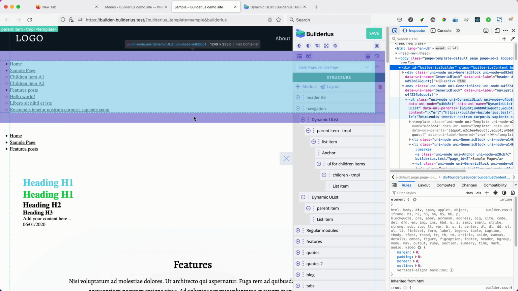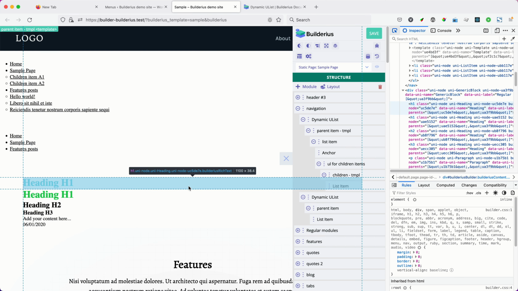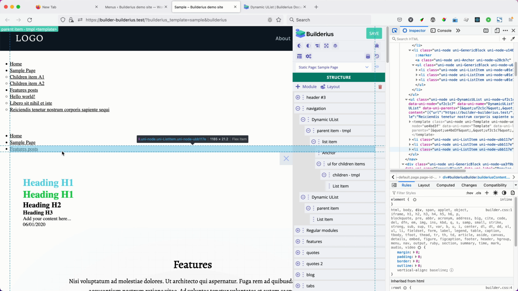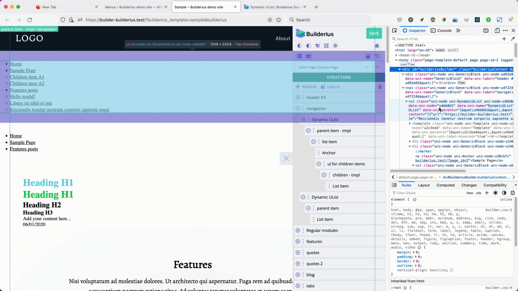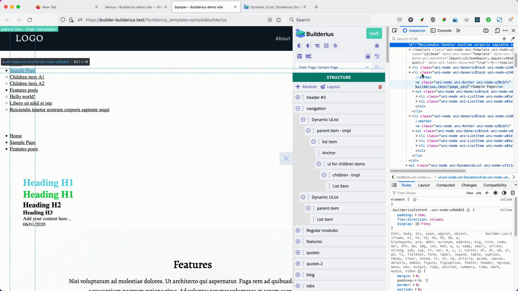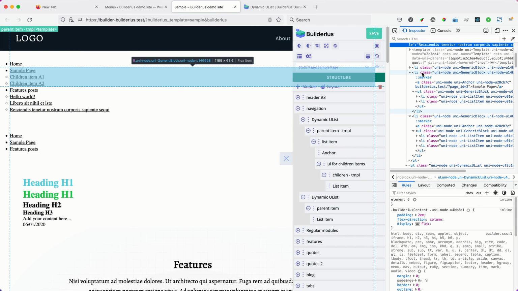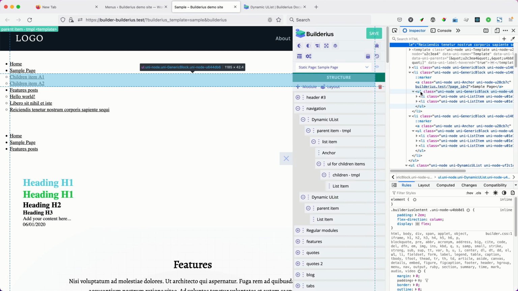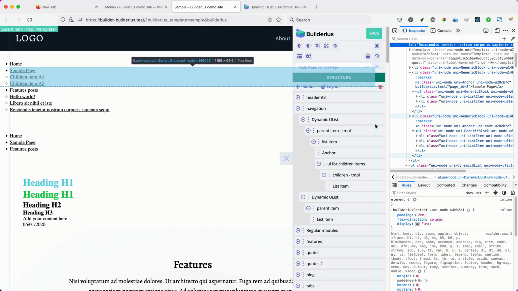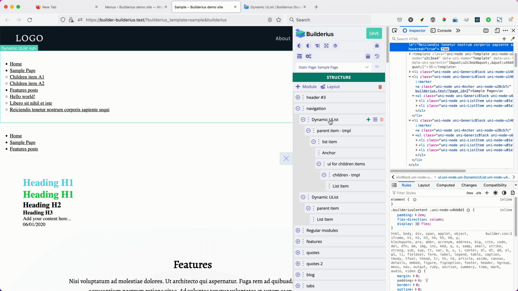Actually, I don't even need the inspector. It's clearly seen that the color of the items has been changed, so it's actually a different list now. But let's inspect it actually. So now we have the Li item, then the anchor, and then the UL list, a regular one with children list items.